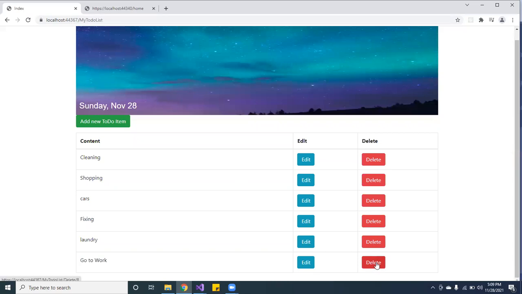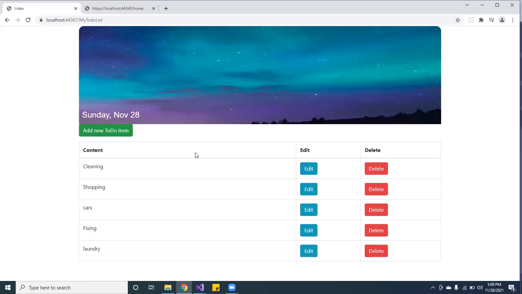And the last thing you can actually do is delete it. See, it deleted. See how nicely? All right, cool.